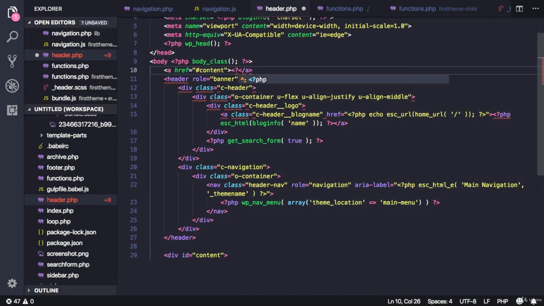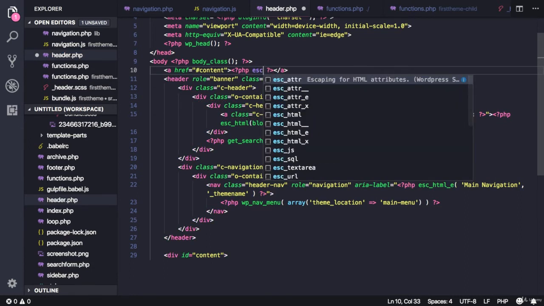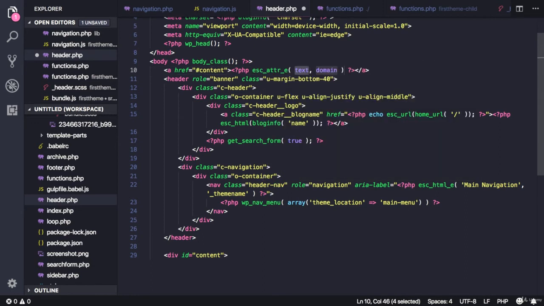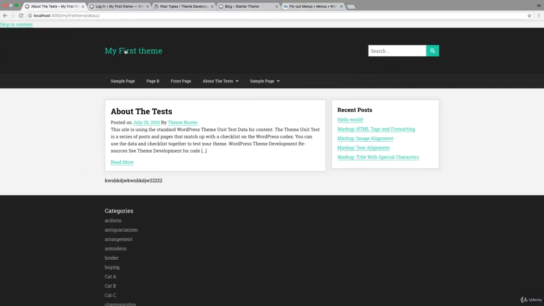Let's just add some text for this link. So I'm going to open PHP, and of course escaped and translated, and skip to content, and theme name. And let's now see. So we now have the first thing in the website is this link.